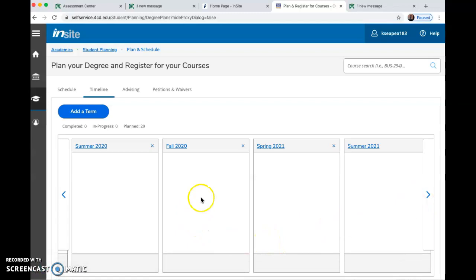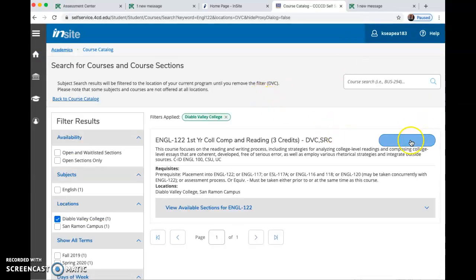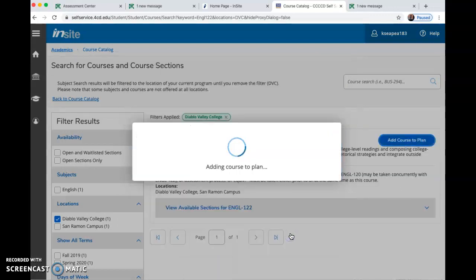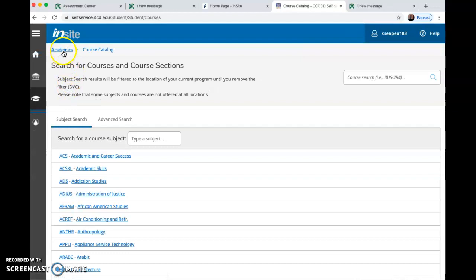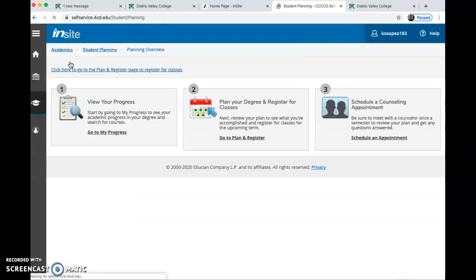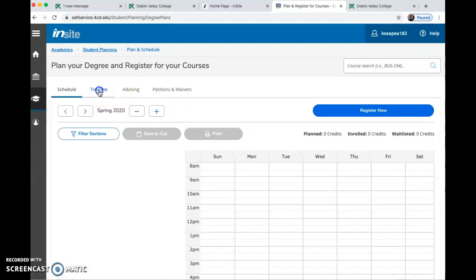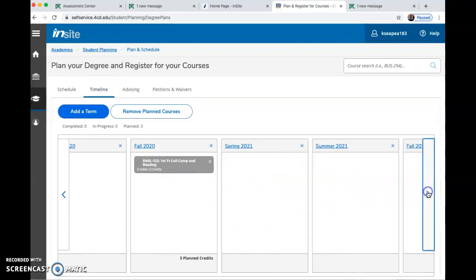So I will be focusing on the fall and spring semester. I'll go to the course search, type in my English class, select enter, add course to plan, select fall 2020, all right, and now I see that English 122 is put in my fall 2020.